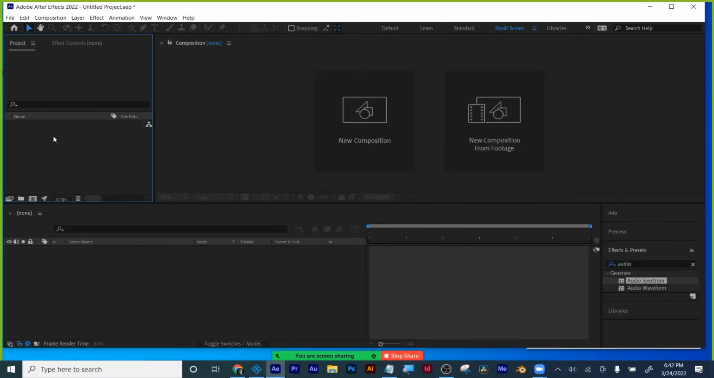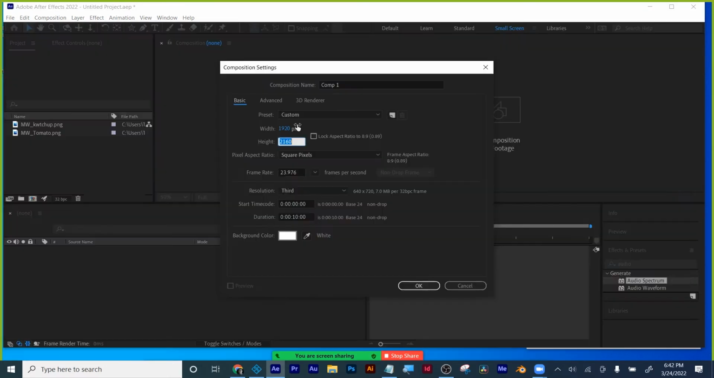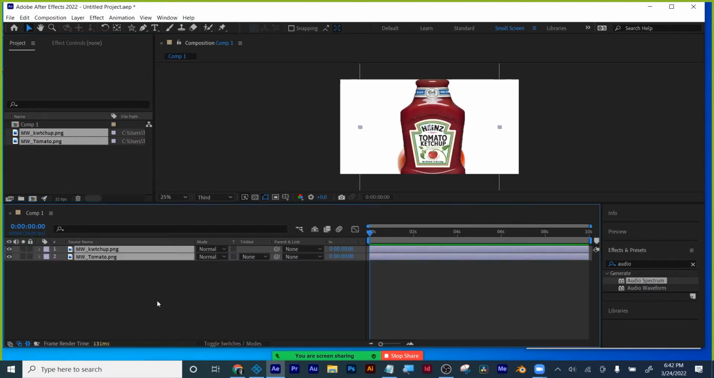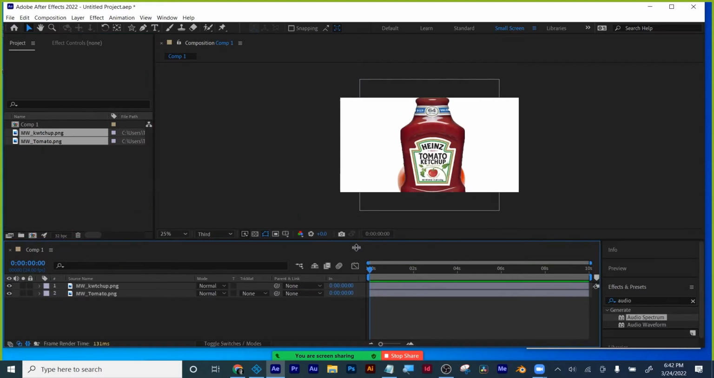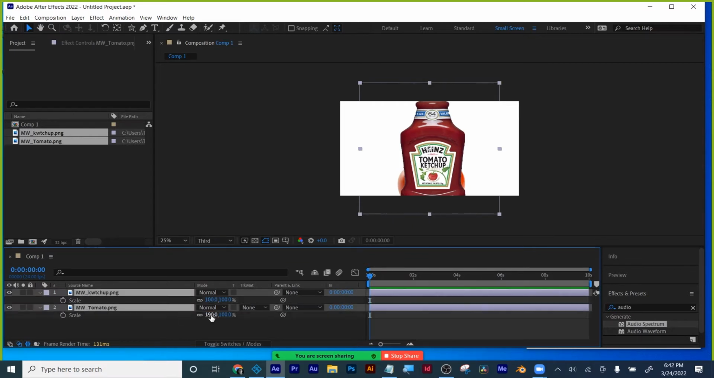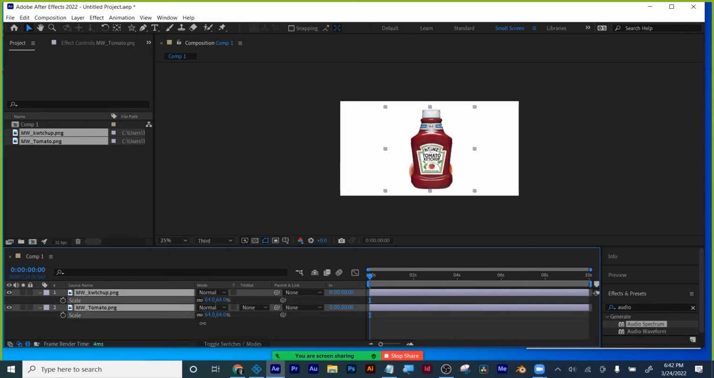So I'm going to import them in here. And I'm going to make my new comp. It's going to be 1920 by 1080. 24 frames. 10 seconds, sure. And I'm going to drag both of these into it. And what you're going to see is these are a little too large. So I'm going to select them both, hit S, and scale them down. Okay, so I'm going to put the tomato on top so we can see it.